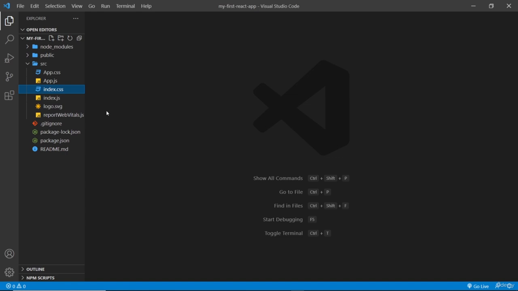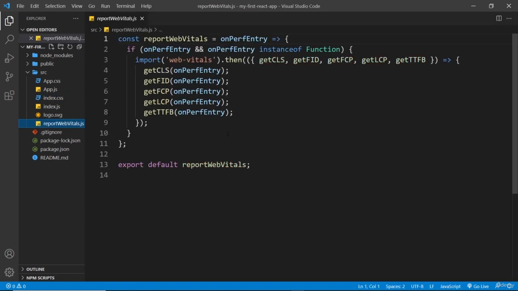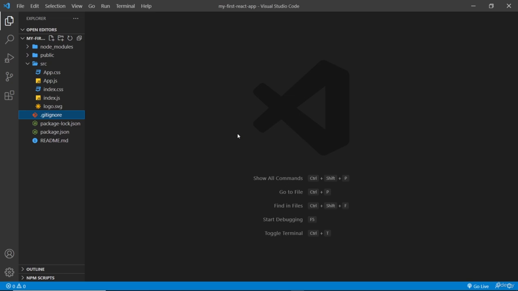Okay, so next we have a web vitals file, which allows us to measure the performance of our React application by analyzing certain metrics. And again, this is beyond the scope of this course and certainly not unique to React, so we won't be touching on this much at all during the course. So again, I'm going to delete this file so we can focus on everything else instead.